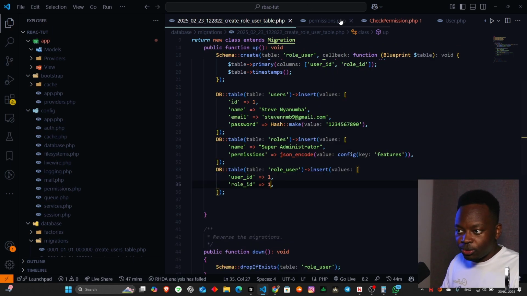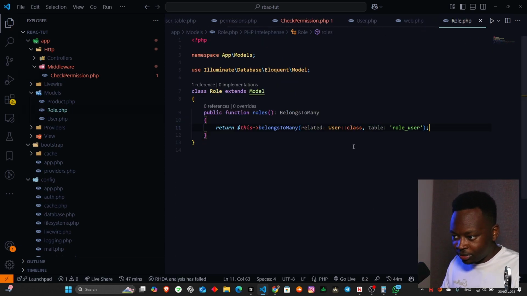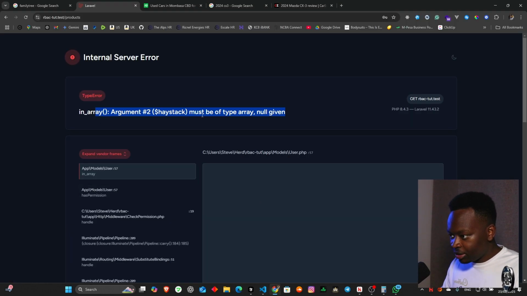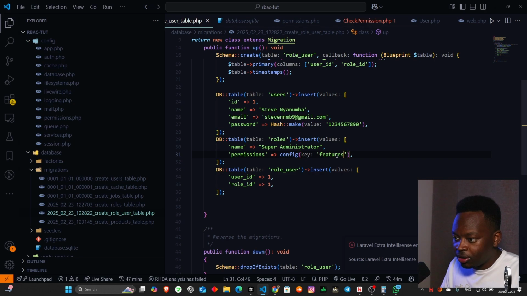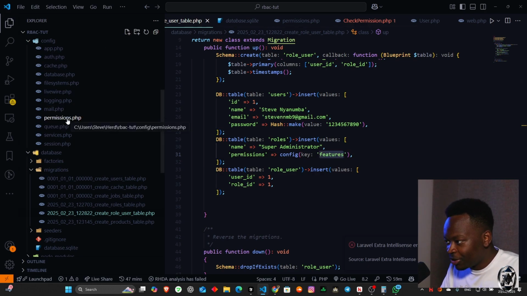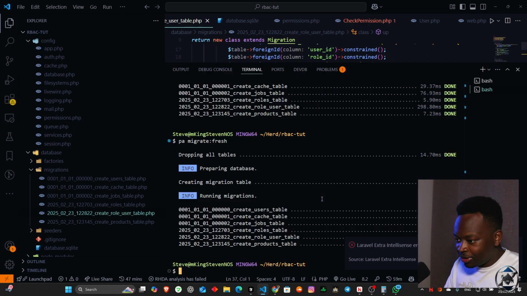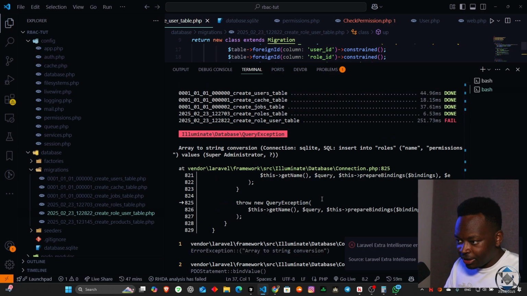So what I'm going to do here, because we've gotten this part over here wrong. This part over here, where is it? The users table. And there is in_array, and then the argument, the haystack must be of a type array, right? So, oh, not features, it's permissions. What am I saying? The file is called permissions. So I need to enable it like this, and then I do the migrate fresh again.